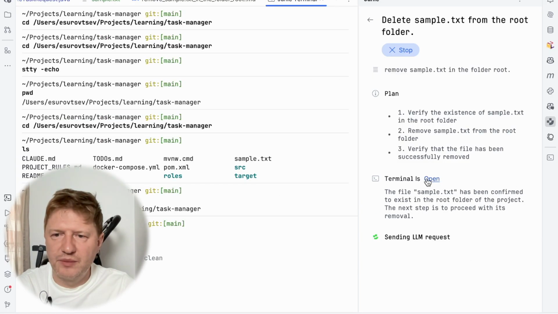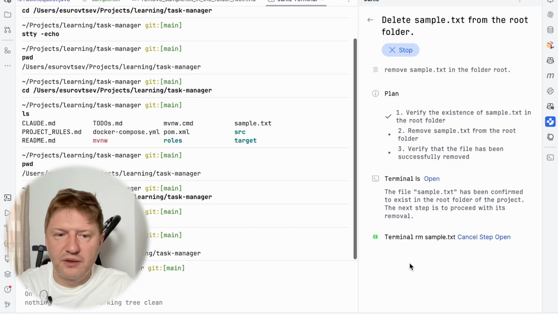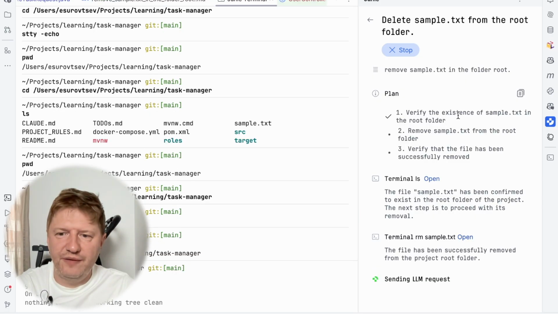Okay, and in the terminal, we can again see the progress of that. So we are verifying that the file really exists here. Then we are trying to remove it, and then we have to verify that it was properly removed. It's a very safe way to remove stuff. And run the command. Okay, it was verified and the file has been successfully removed.